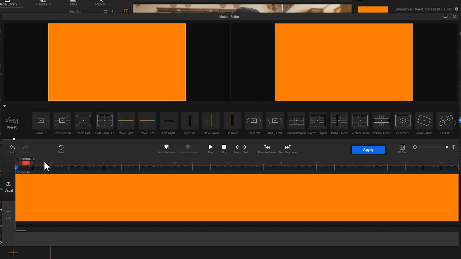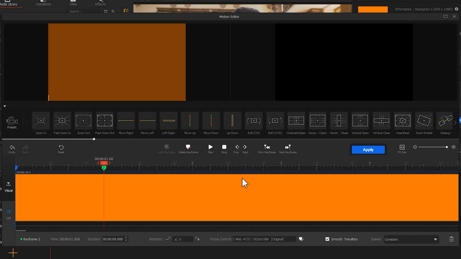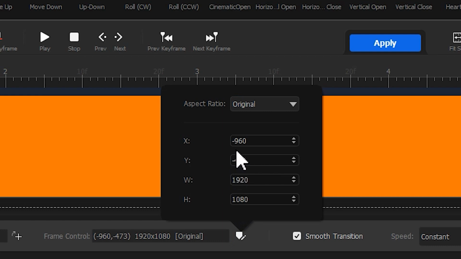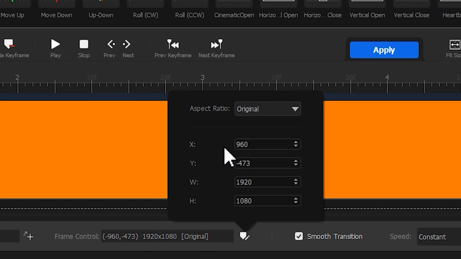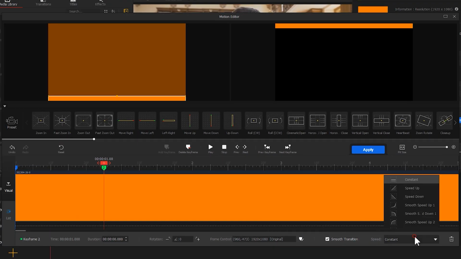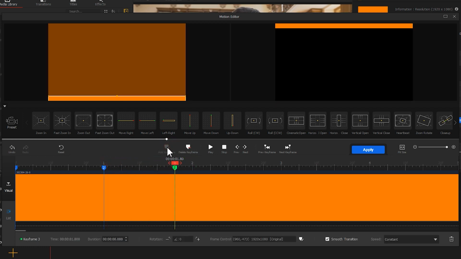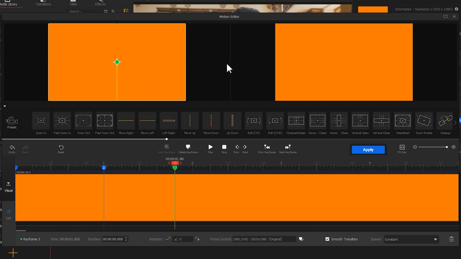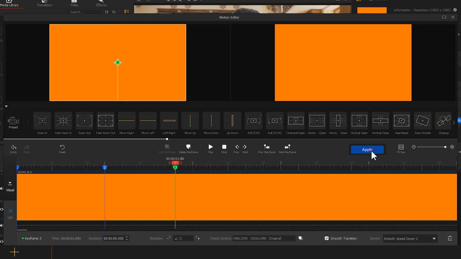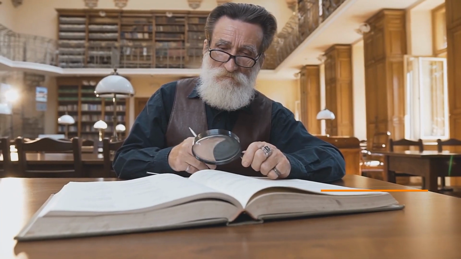Next, drag the playhead to about 1 second and add a new keyframe. Then click here. Change the x-coordinate to 960. Then change the speed to smooth speed down 1. Keep dragging the playhead backward for about 20 frames. Click on the third keyframe. At this point, restore the box to its original position, and also change the speed to smooth speed down 1. Click Apply. This completes a lower third border.